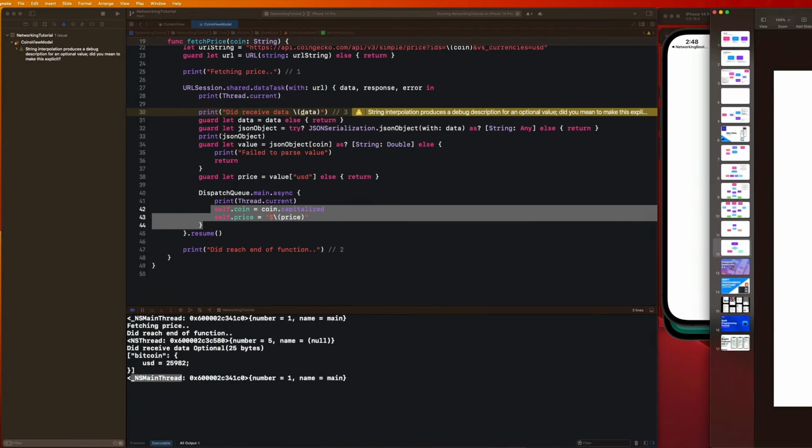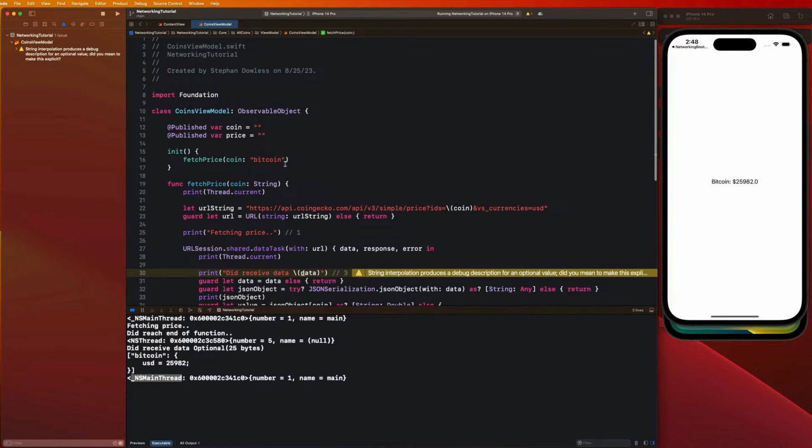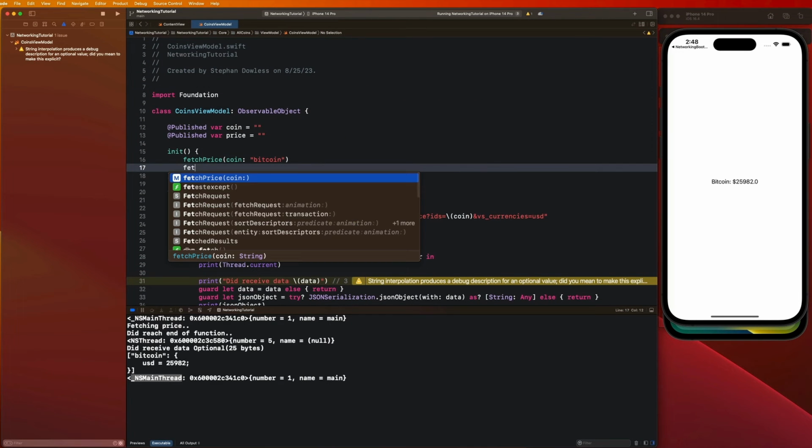So I want us to add one more thing in the code, guys. Let's go ahead and add another fetch price.